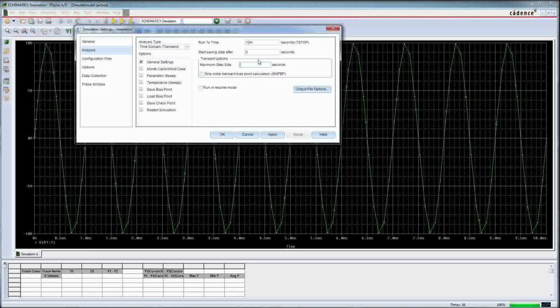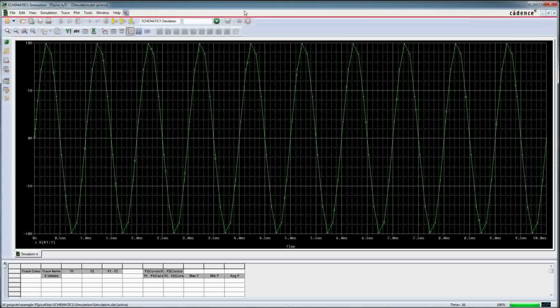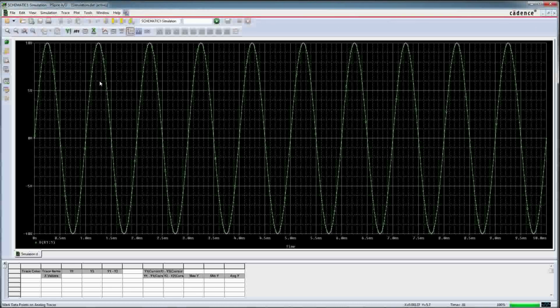Let's say here that I use 10 microseconds. I simulate again, and now I can see how my trace is really good. The resolution is high, and the simulation didn't need a lot of time to be done. You can see here these gray points. These are all the points that PSpice has used to calculate my trace.